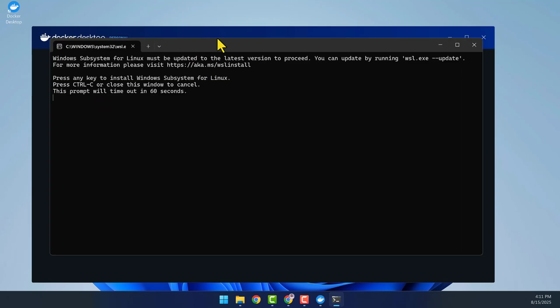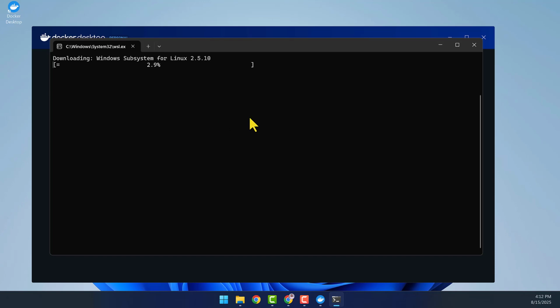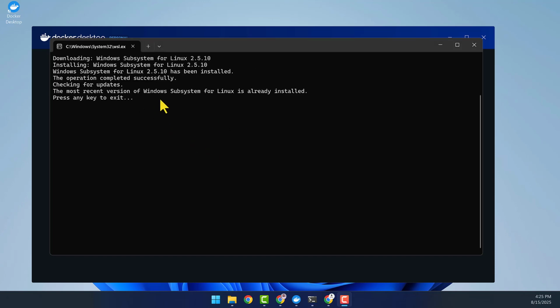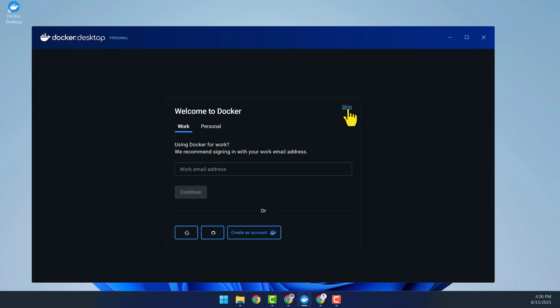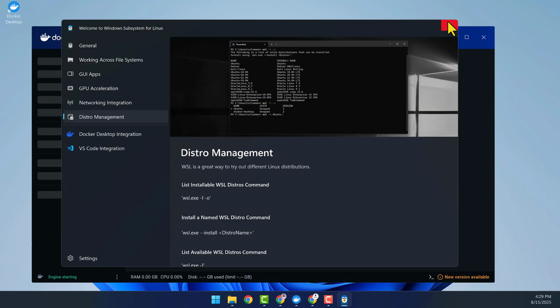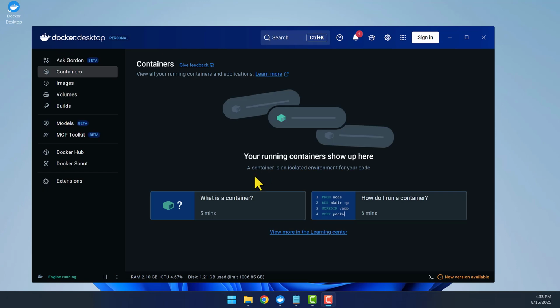The app is telling me to enable WSL or Windows Subsystem for Linux. So, if you are on Windows and you don't have this enabled, you will get this pop-up screen. I'm going to press any key on the keyboard, and this should begin installing WSL. The download is complete, so I will press any key on my keyboard to exit. We'll skip making an account, and I'm just going to close any welcome tabs or pop-up windows.